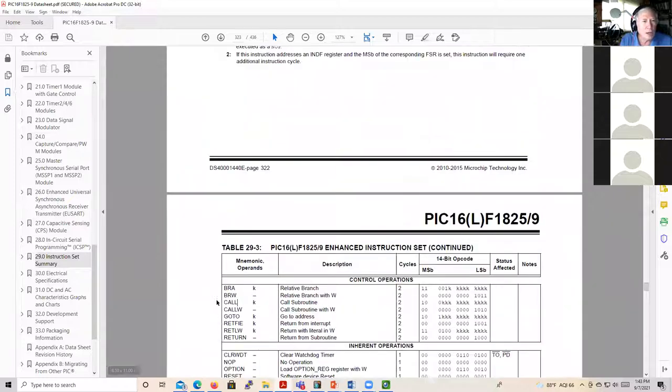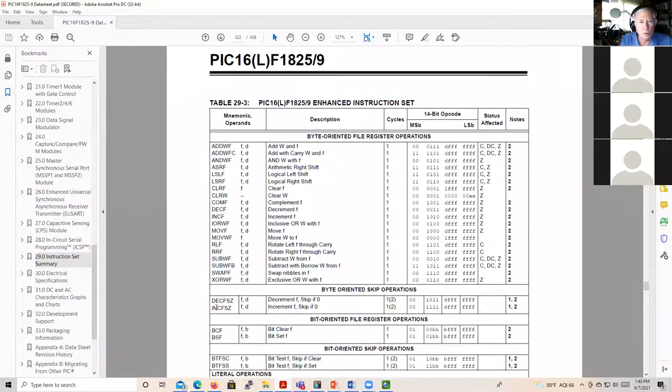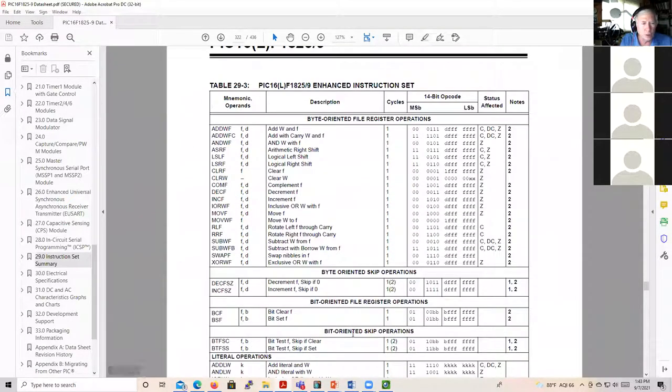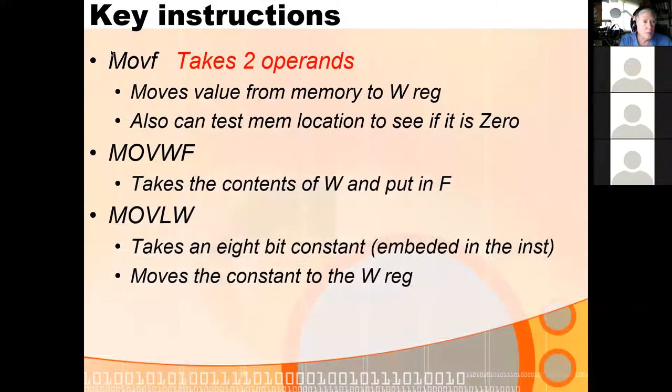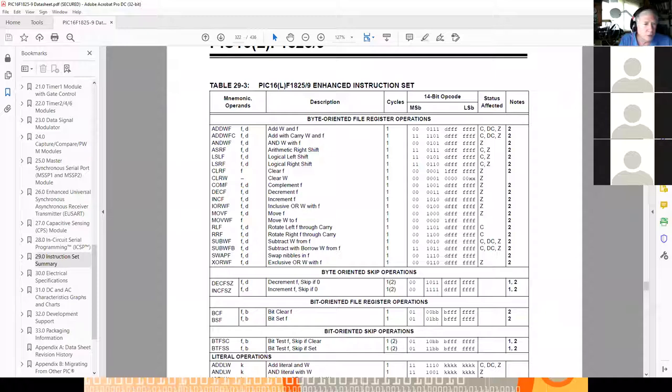Okay, so now what I'm going to do, I want to do a few small routines using a small group of instructions, basically the instructions we just talked about. So the MOVF, MOVWF, and MOVLW. But before I do that, I promised I would say something about these two here.